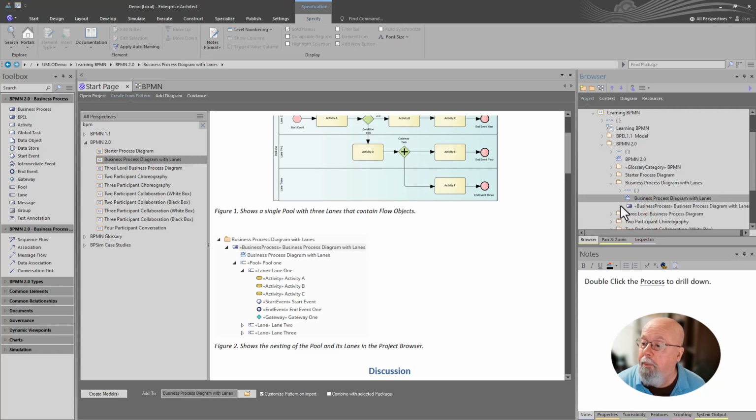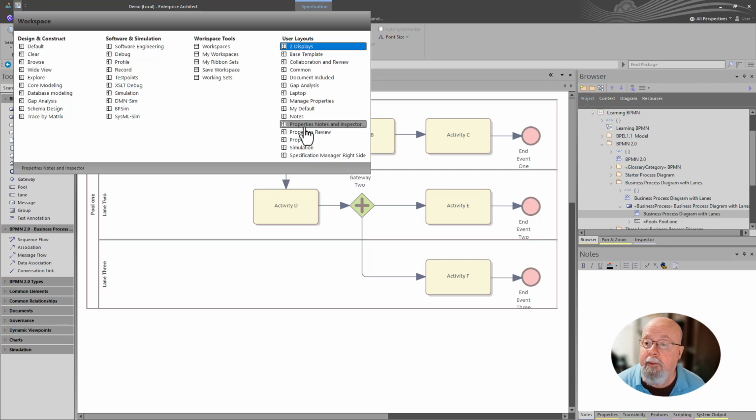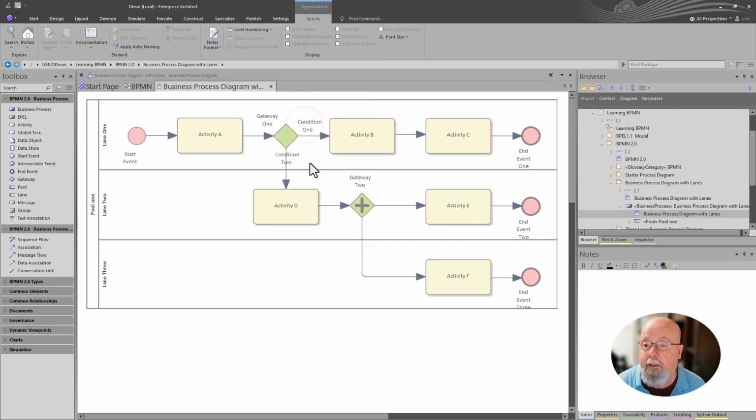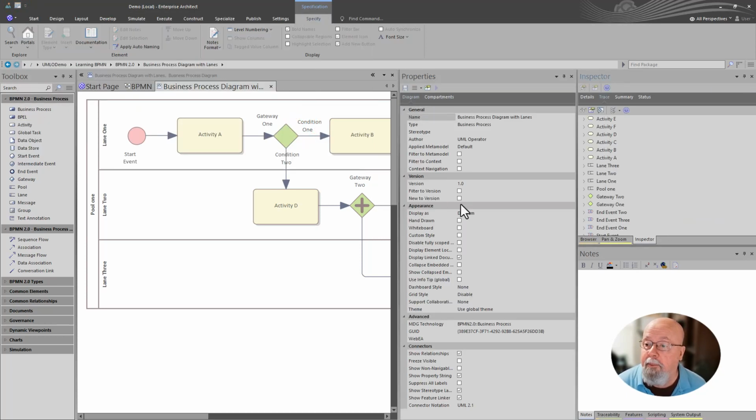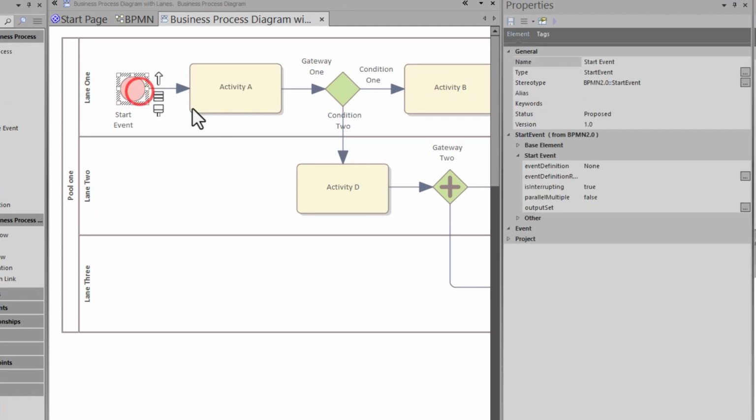And we're going to open the diagram under the composite element, and here we go. Now, I like to go to my workspace layout that is properties, notes, and inspector, and I showed you how to set these up in previous videos. So I've got properties again to the right of the diagram. So we're going to select an element and look at the properties. Now, by default, it comes up as a start element. It's focused on the start element properties.